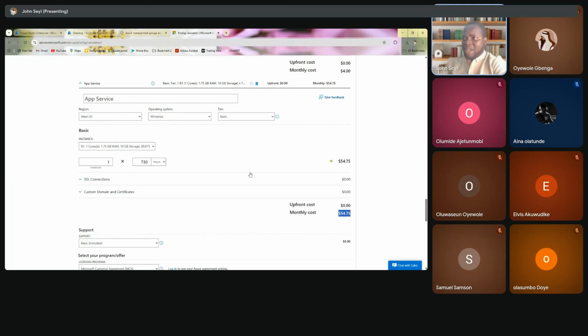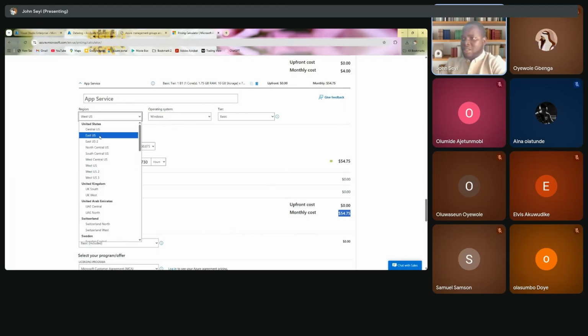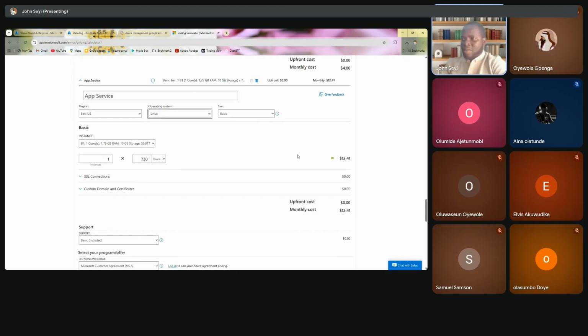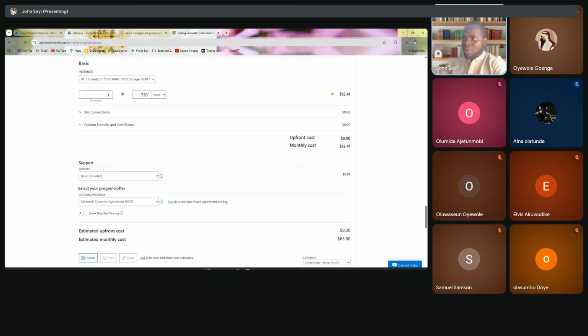So what can I do? I can change the location to East US and see if it's going to affect it. It's still $54. Let me use a Linux. I would prefer to use Linux. Can you see the difference between a Linux and Windows app service? Windows app service is going to cost $54 for the month. I can choose to use a Linux operating system for my box, and my total cost is going to be $63 for the month.